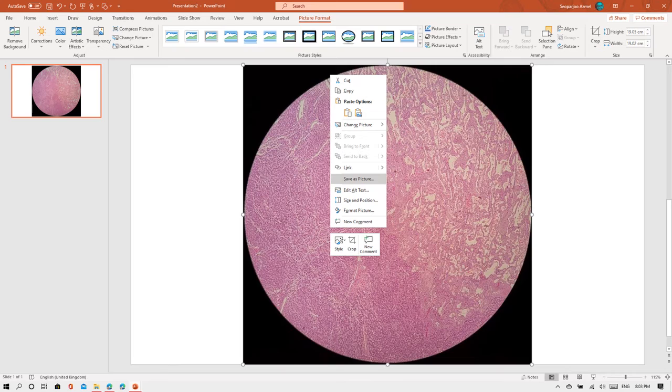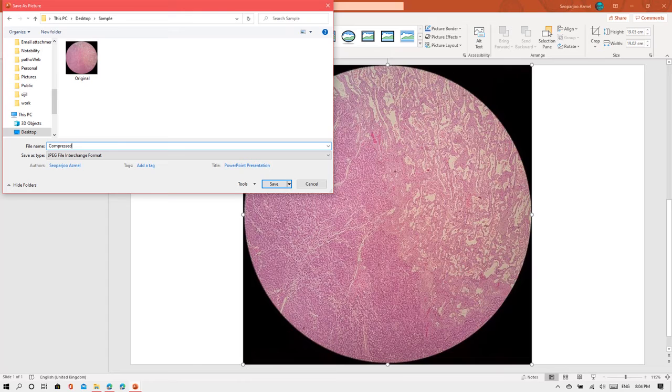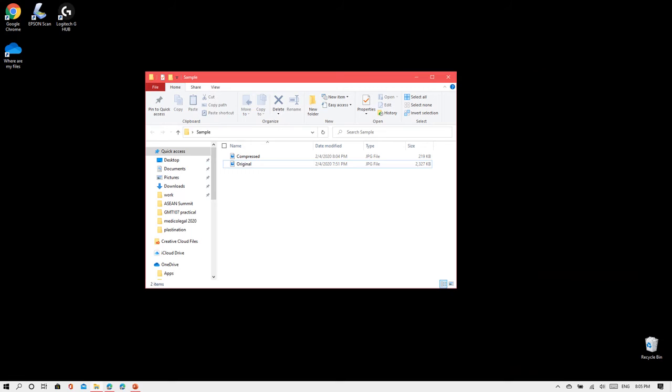What you have to do is right click on the image, and it will come up with this drop down menu, so you can just choose Save as Picture. After you click that, another window will come up like this one. You can give it a file name, and you can select the type of image you want to save. For me, I will just choose JPEG and rename it as compress, and then you just click Save here. After that, in the sample folder, you can see the file is here.